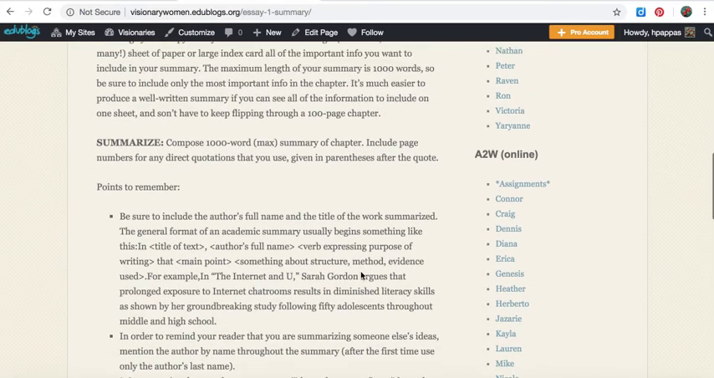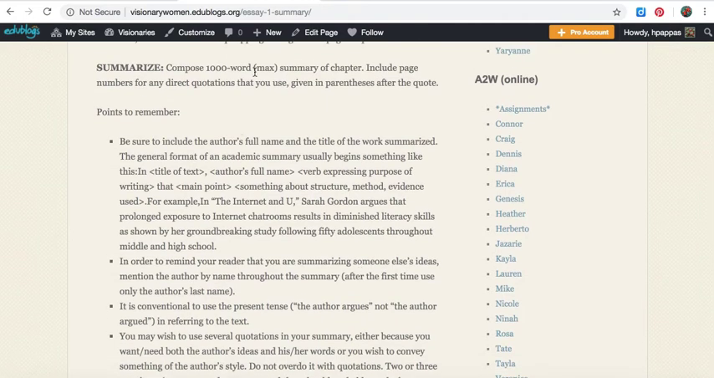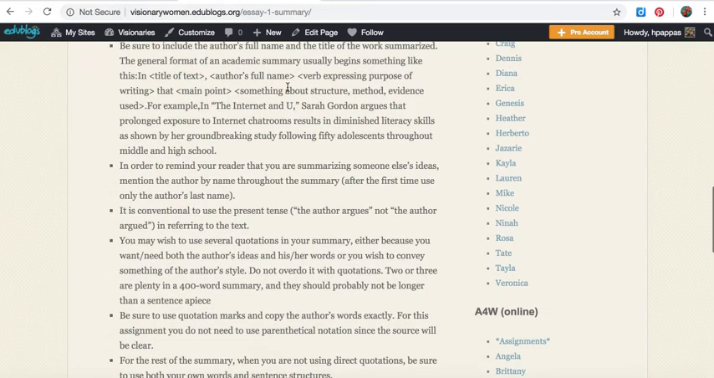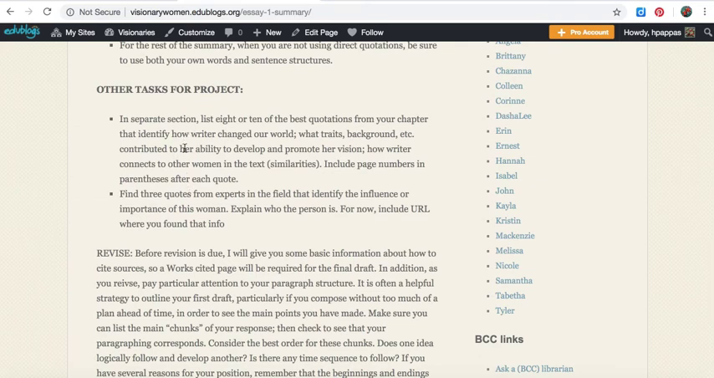Here I talk about summarizing 1,000 words, so about 3 pages. So you're going from 100 plus pages down to about 3. There's some tips on summary writing. And then there were 2 other things that I asked people to do about finding some quotes. This first bullet point is to find quotes from the book itself. Information about big picture things about how the writer changed the way we look at the world, and what about her contributed to her ability to do that.